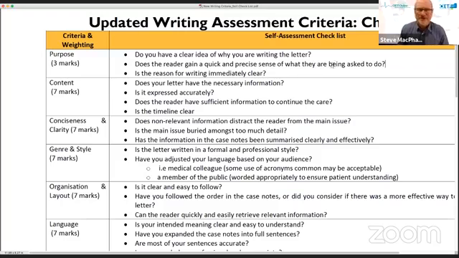So first question you've got to ask yourself: do you have a clear idea why you are writing the letter? So your very first job is to know why. When you look at a set of case notes on exam day, make sure you know why you're writing that letter. Then based on that, you write with that purpose in mind, because then the next question is, does the reader gain a quick and precise sense of what they're being asked to do? If they're taking over the care of a patient, is it very clear, or are they preparing for some sort of procedure? Do they need to do an assessment? What is it they need to do? You need to make that clear.